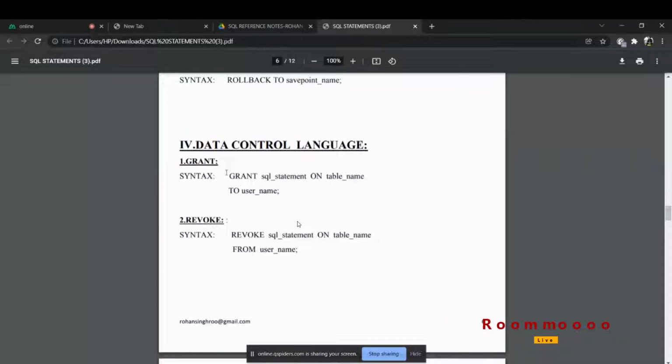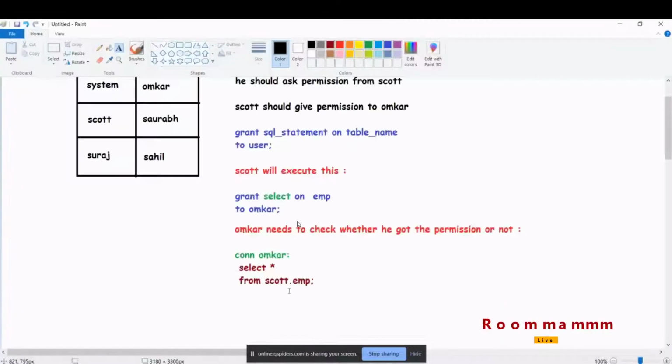For a common user, for example, Suraj can ask for all the permissions from Scott. If Suraj asks for all the permissions, Scott will give all the permissions. And once Scott gives all the permissions, Suraj can update the data, add the data, delete the data, and see the data. So every kind of operation Suraj can do only if Scott is ready to give all the permissions. Is that clear?